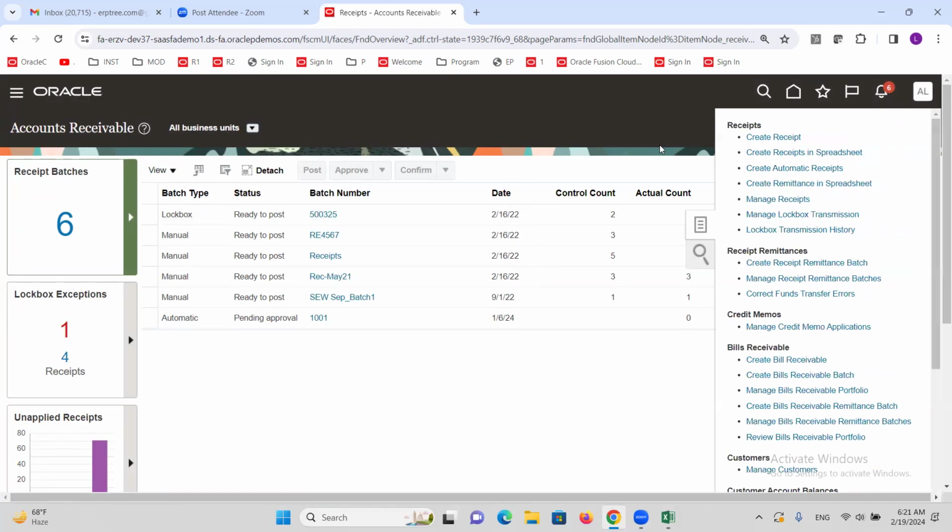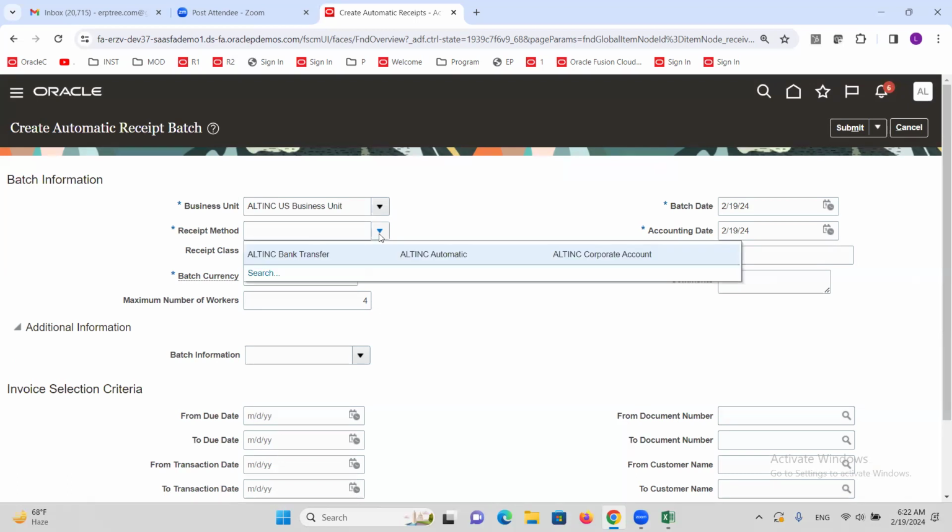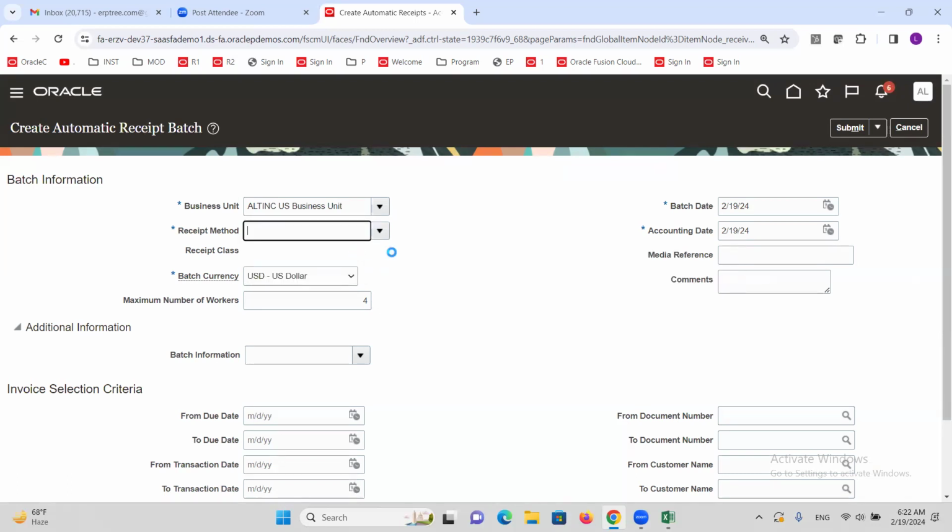Okay, here we have a task called create automatic receipts. Click on the create automatic receipts task. Based on which criteria are we going to create the receipts? The criteria is receipt method. The bank account transfer related receipt method is associated with how many transactions, those transactions we want to convert as receipts. Select receipt method as bank transfer.